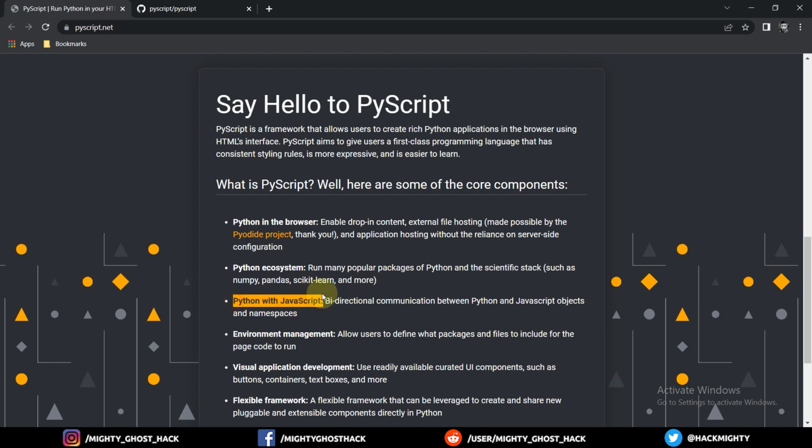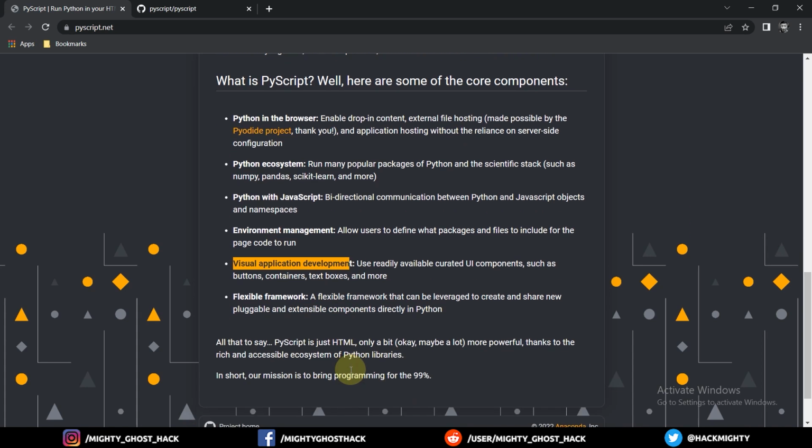And the third one is Python with JavaScript. They provide bi-directional communication between Python and JavaScript. There is also environment management, where for a single page you can categorize what external packages need to be included. Then visual application development, where you can use Python code to create web elements like an input element, button, container, or text box.